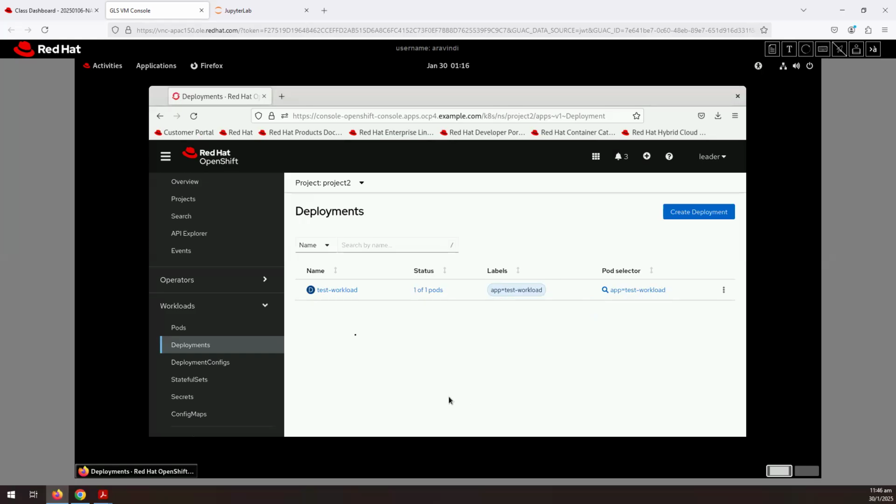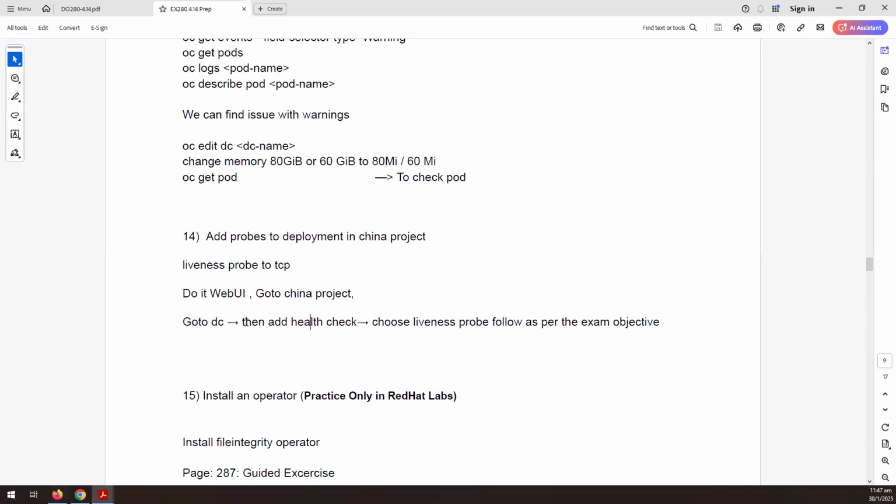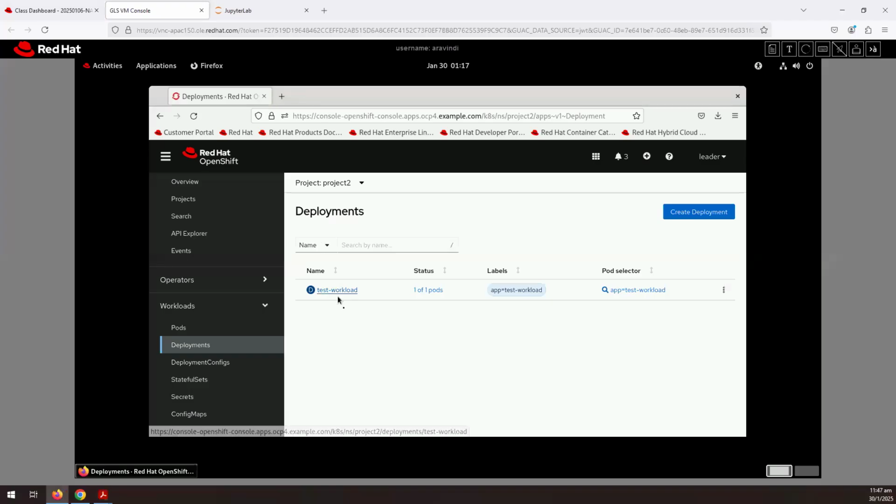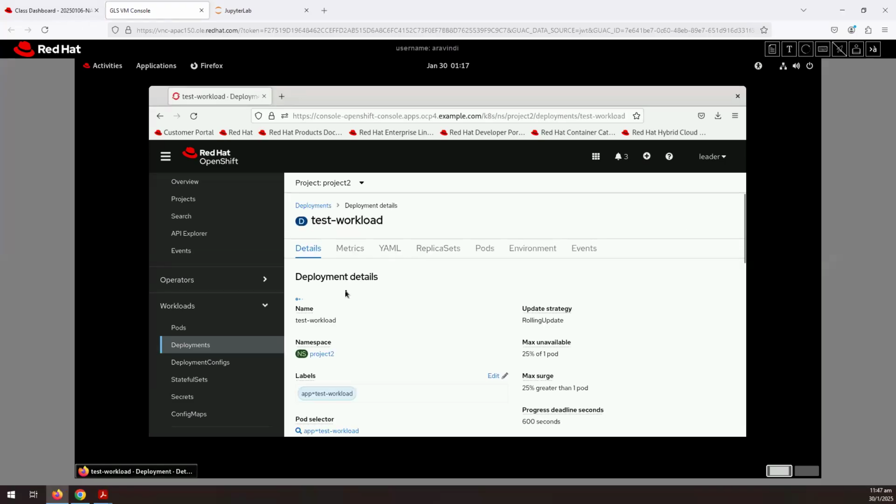So in the exam, you will get a scenario like this. You have a project called project 2. Under this project 2, you have one deployment. You need to create a liveness probe for this deployment. For that, go to the project, click on workloads, go to deployments. You will see the deployments here. Now after that, click health check. So click on this DC.